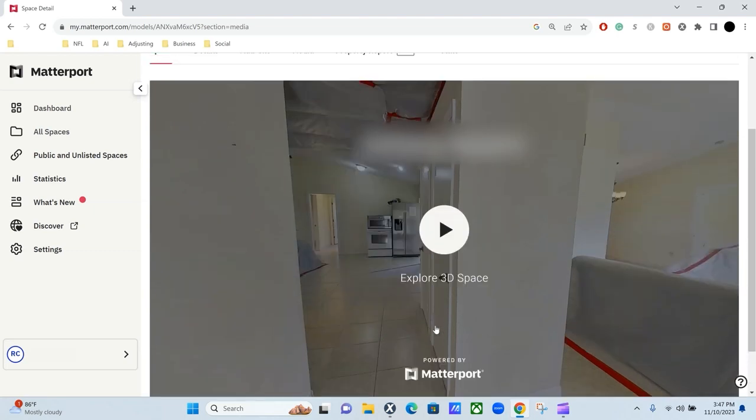Alrighty, so this is Matterport. I'm using Matterport to show you guys the future of the insurance industry and how a lot of claims are going to be estimated in the future, especially remotely. So this is a very interesting tool that's being used. Let me show you how it works real quick.